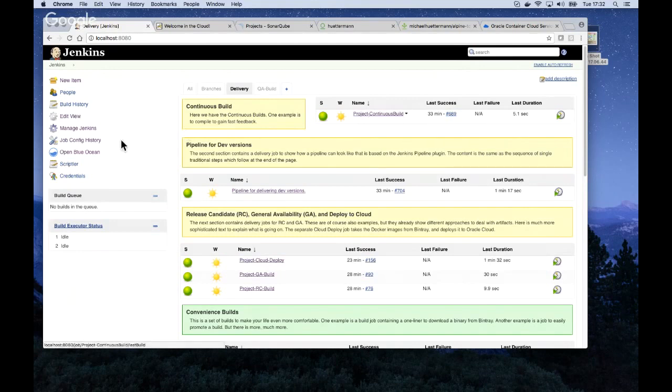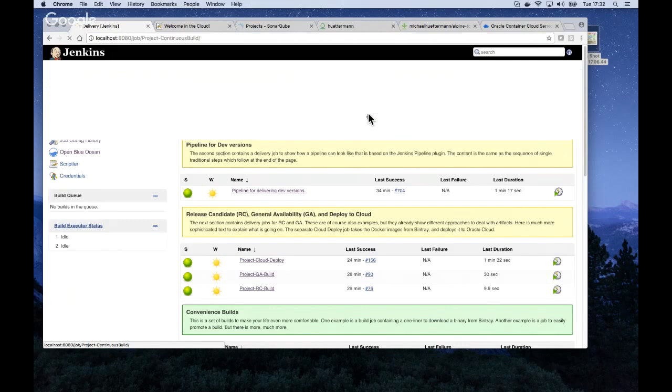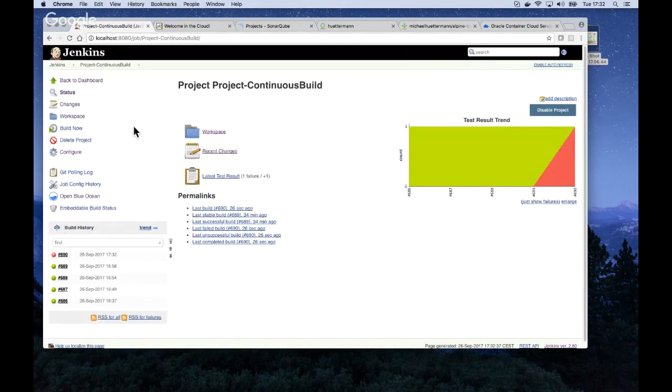So we can now see that the project continuous build detected the test failure, obviously, right? So something happened. This project is just set up to deliver fast feedback.